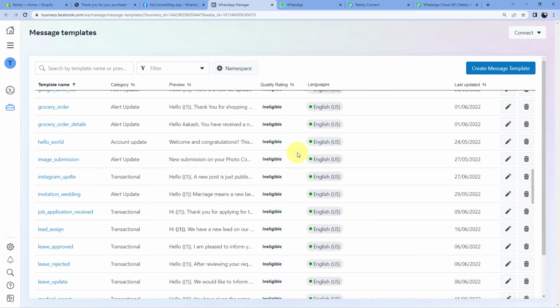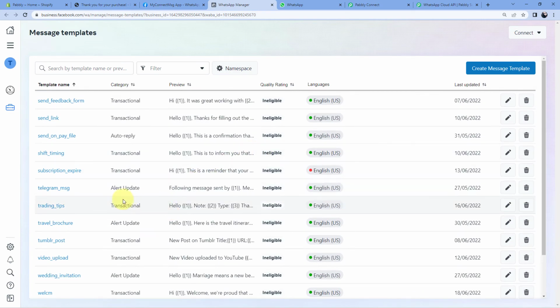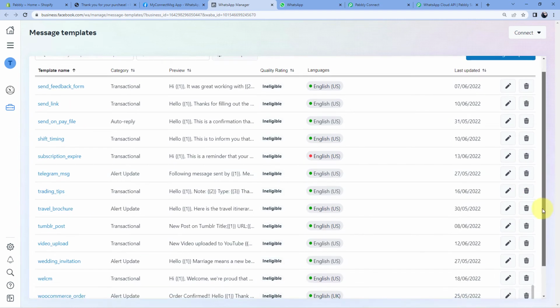So the template which we will be using in this video is named Woocommerce order. So let me show you the template first, guys. Just a second.